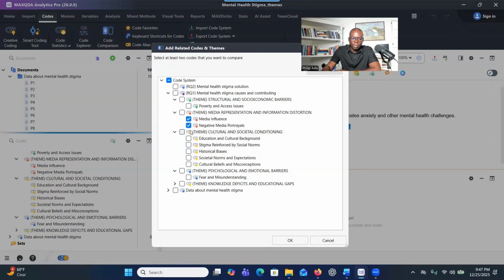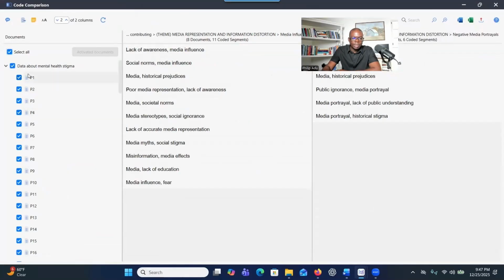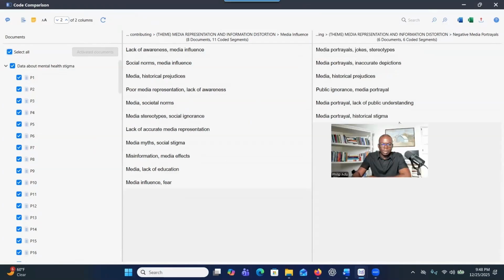To do a comparison, click on OK. This is what you're going to see. So you see that I have all my participants checked, and then all the quotations related to this code, which is media influence, and then another, and all the quotations for negative media portrayals, right? So these are the two you can compare. If you want to, you can export.